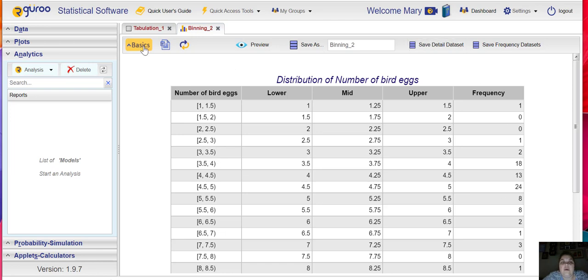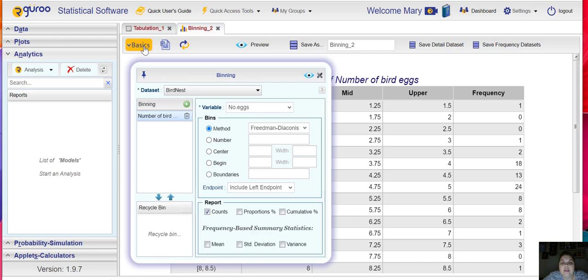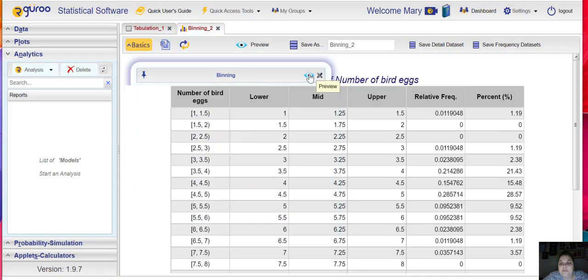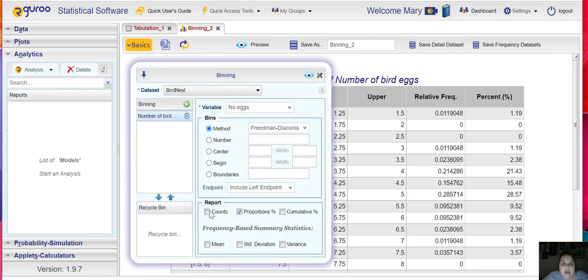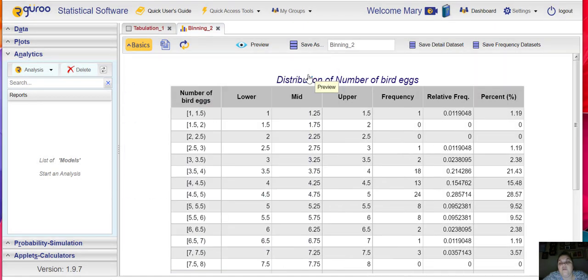If you would rather do a relative frequency, you can click back on basics, and you can click on proportions and percent instead, and then view it. And you'll notice they not only give the relative frequency, they also give the percentage, if you were interested in that. And then if I went back to basics, I can also click counts, and you could have frequency and relative frequency all in one table.